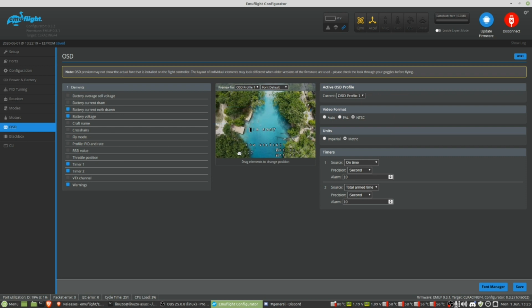This is my current draw, mod drawn, right? And I like my current voltage of my battery. We could put my name in the middle here somewhere. Craft name. Nope, I don't want crosshairs. I want the craft name. You can use crosshairs if you want. I don't use them. If you want to use them, go ahead. I put my RSSI up there. Okay, perfect. So I'm going to save that.